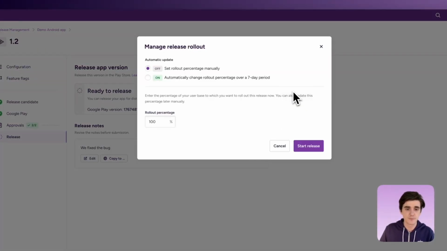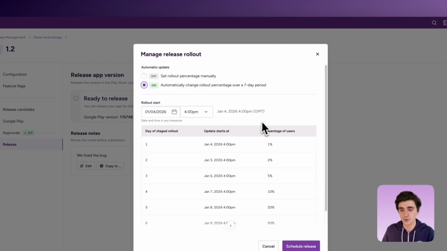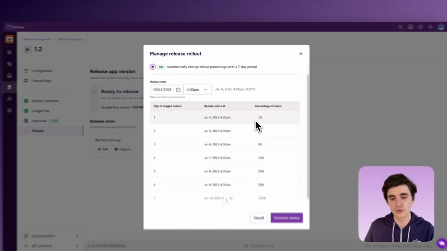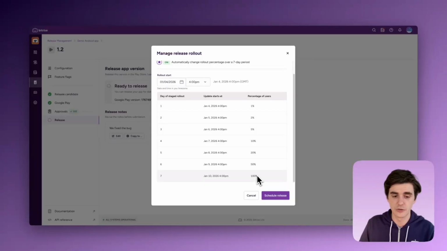We click Manage Release, and here we're given two options. We have the ability to either do an immediate release, or we can do a staged rollout. A staged rollout is a functionality that we provide that isn't natively provided by Google Play, so it can provide a lot of value to some users. With a staged rollout, what essentially will happen is that over a 7-day period, it will roll out to a specific percentage of users. So on the first day to 1%, on the second day to 2%, all the way to 100% on the 7th day.